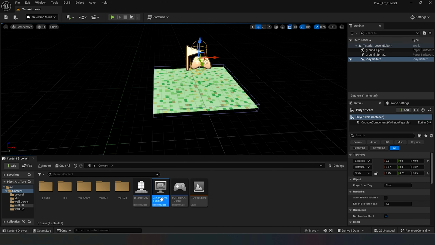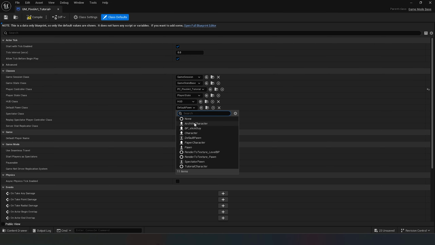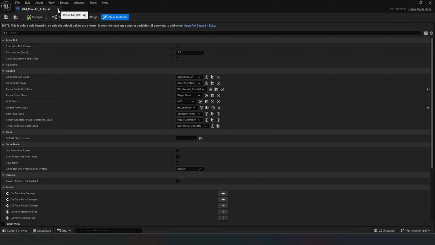We'll go ahead and open the game mode. If you'd like to see the full blueprint editor and the viewport, you can click on this button. For now, we'll stay here. There are a few settings that I will need to change. For player controller class, we'll need to change that to the one that we just made. And the default pawn will be our character. We can close this for now.